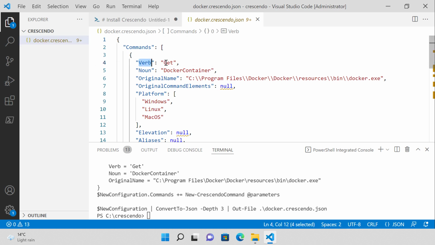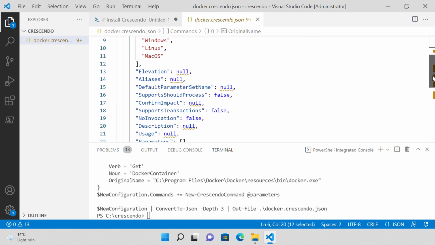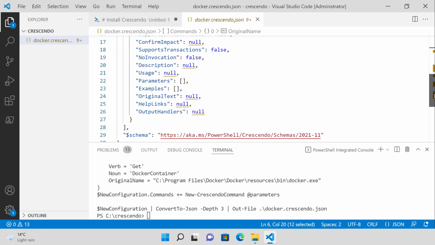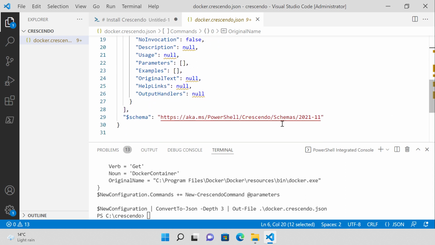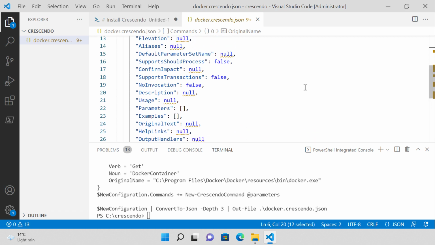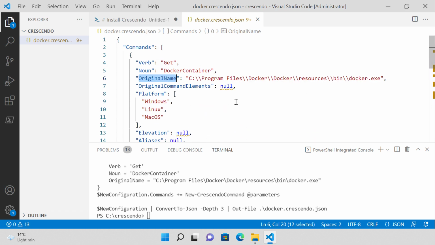So we've got the verb of get, the noun is Docker container, and the original name there is that path that we passed in. And then it's gone and built out the rest of this JSON file. There's no values in anything else here because we didn't provide any other values, apart from the schema that we've got down the bottom there for some validation. But we'll come back through just into a couple of these properties in a couple of minutes' time.